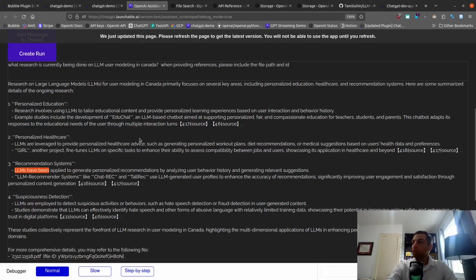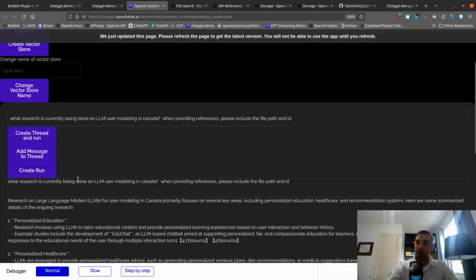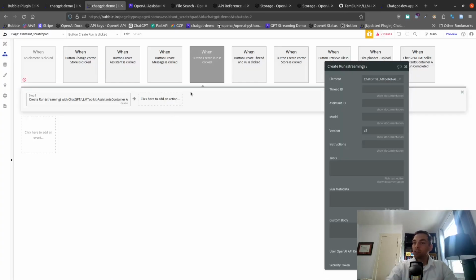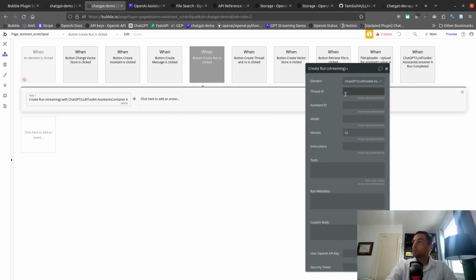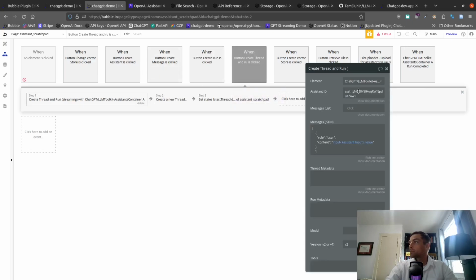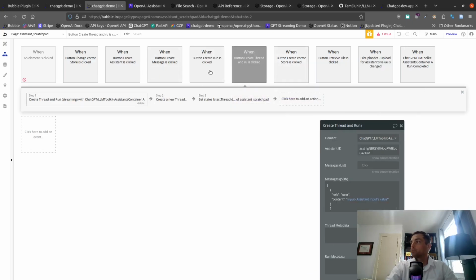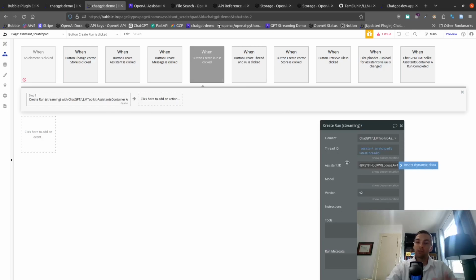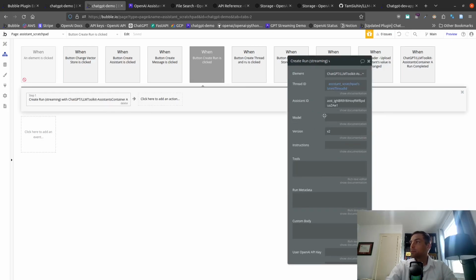But I think what we'll see is we'll get our response back, but we won't see our inputted message. So I think we actually have to modify something in the plugin to allow us to do this. So I guess we'll figure this out as we go. So let's put our thread in here. Our assistant ID, we're just going to copy for now. This should be dynamic as well, like on the page, the current assistant or something.